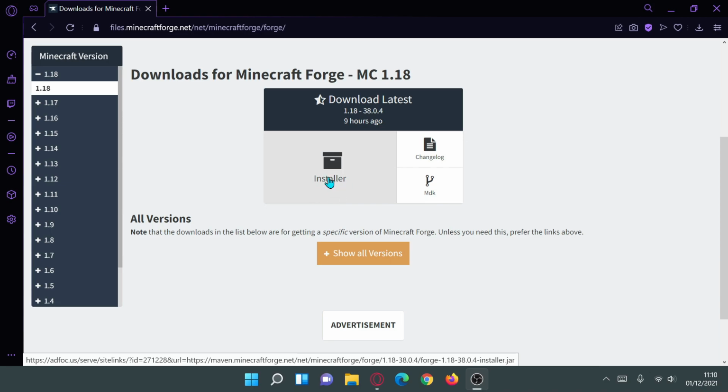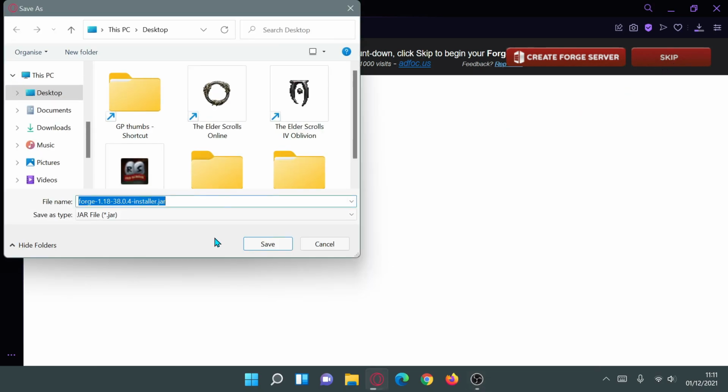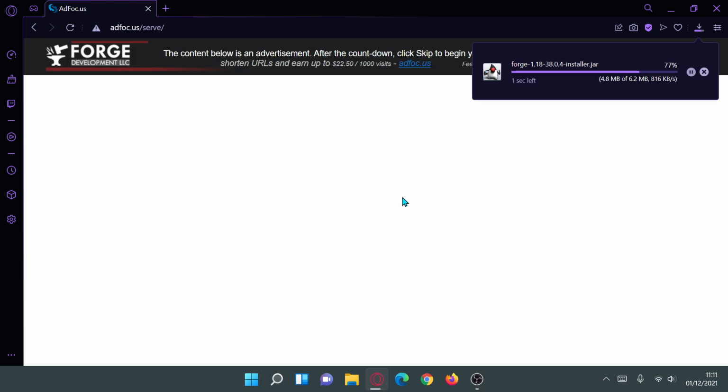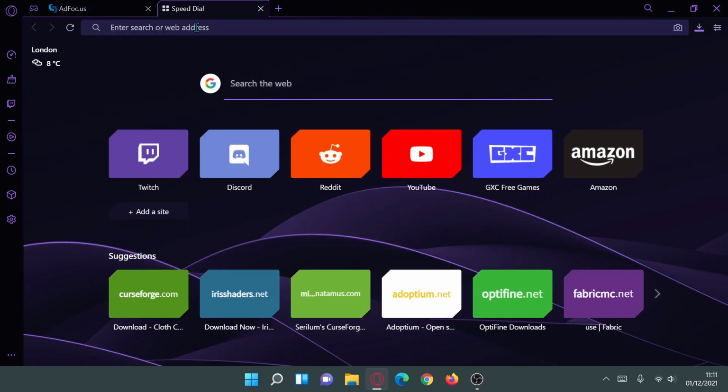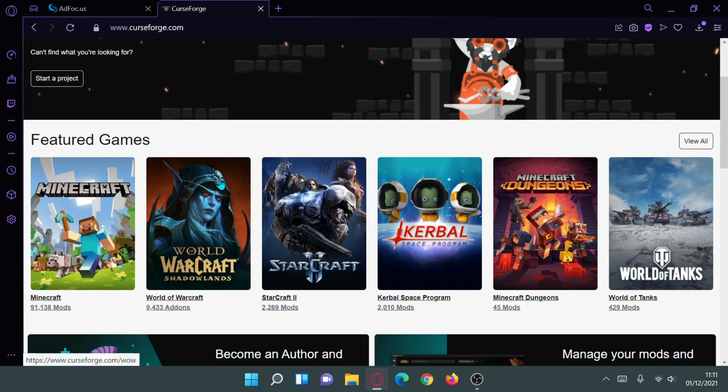I can now click on this bit here which says installer, and that's going to take me to this screen where we do have to wait a few seconds and then click on the skip button here to start the download. So let's go ahead and wait for this to now show us that button. So I'm going to click on skip, and then I'm going to save the Forge installer to my desktop. Okay, so let's go into the CurseForge website now and download a few of the Forge mods.